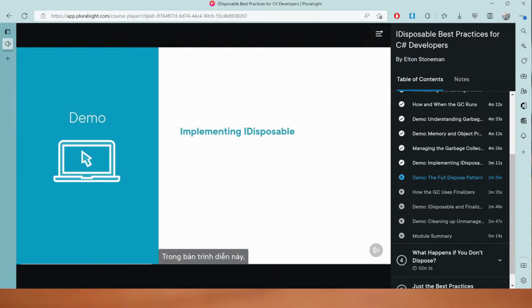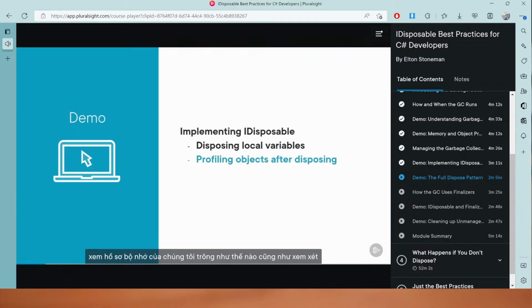In this demo, we'll continue with our new IDisposable implementation. We'll use a local variable in our console app, but we'll dispose of it as soon as we've used it, and see how our memory profile looks, and look at the number of objects that the GC needs to manage.